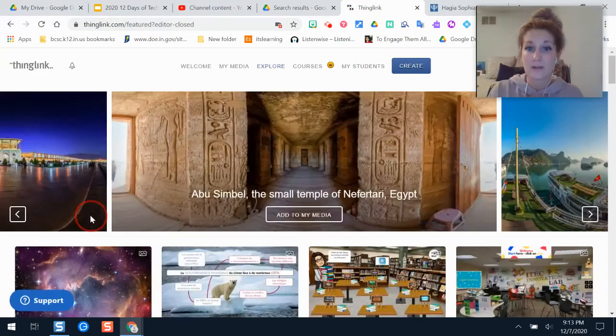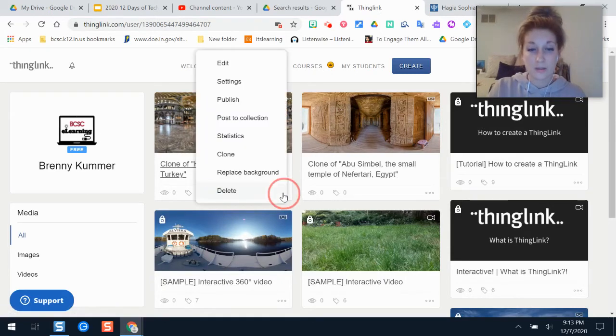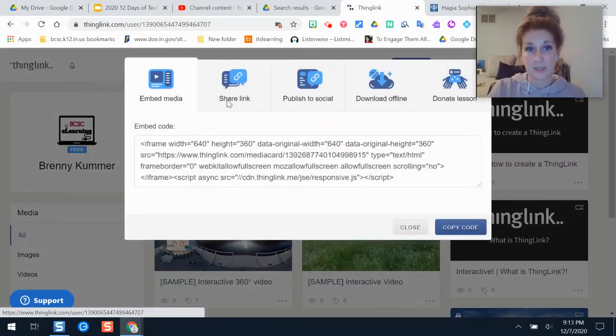And this is where you can figure out how you can share this with your students. So whenever you're finished making edits and changing things, we were on the Explore tab before, so that's where it kicked us back to. If I go to My Media, this is where I can see any of these activities that I have made or made a copy of. So if I click the three-dot button here, and whenever I'm finished, I can click Publish.